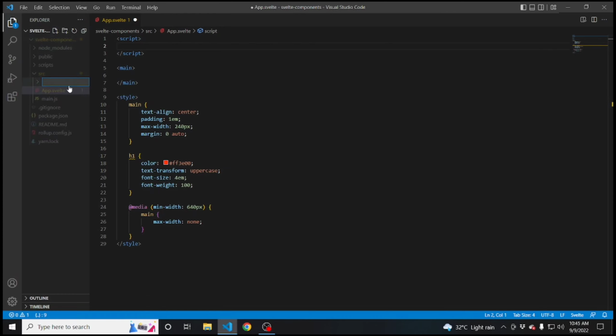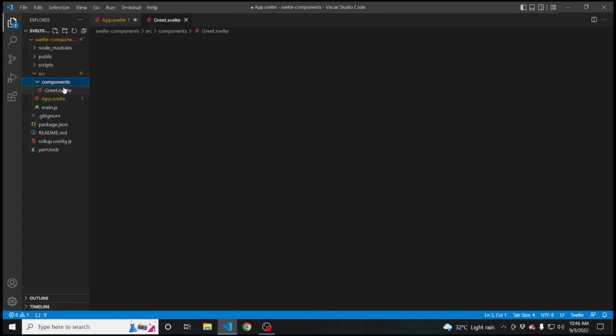So in the source folder, let's create another folder called components, which will contain all the components in our application. Within the components folder, let's create a new file called greet.svelte. This component needs to render the text "Hello Rahul." To add markup, all we have to do is just include it in the file. So we add a tag with "Hello Rahul." Alright, we now have the HTML that needs to be rendered in the browser.